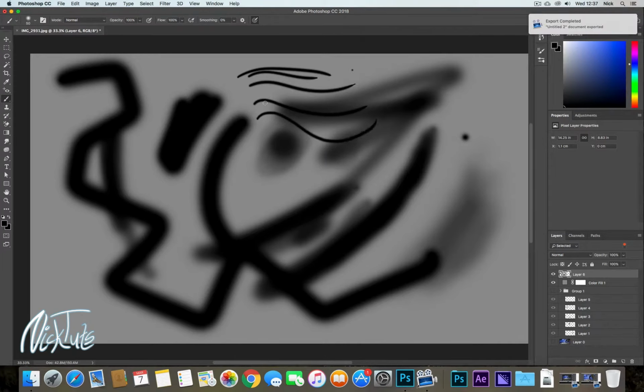Obviously, minimum diameter. Try saying that after ten. Minimum diameter, that's how small it's going to get. And the maximum is the size you've got. So the minimum diameter, if it's 100%, then it's not going to change size. But if it's 1% or 0%, then it can get very small.